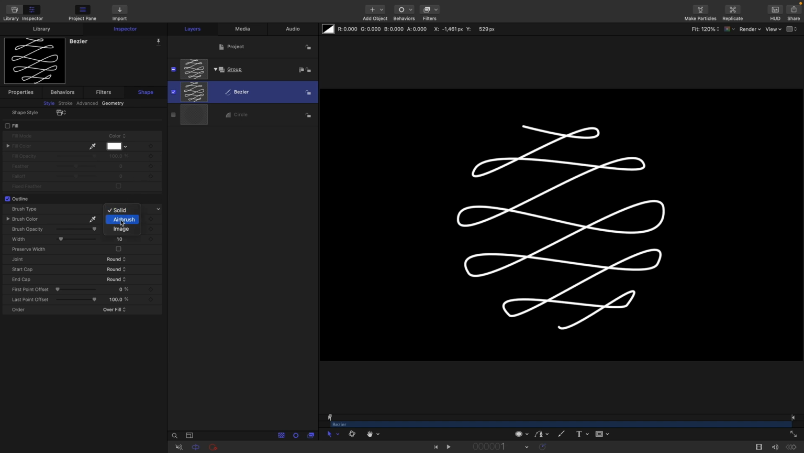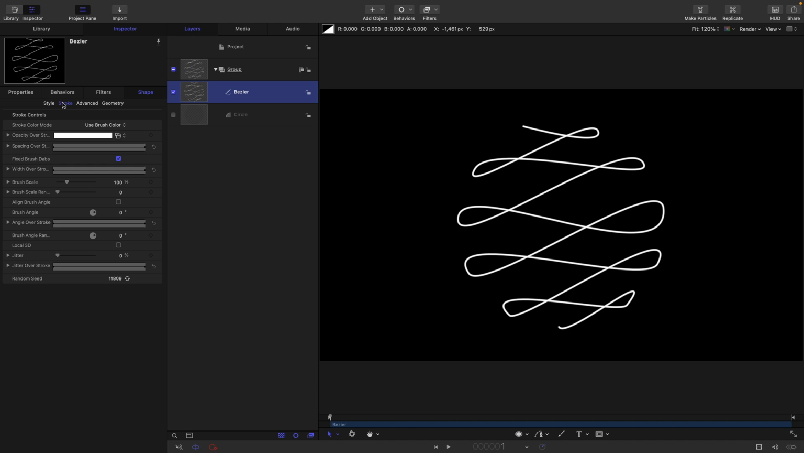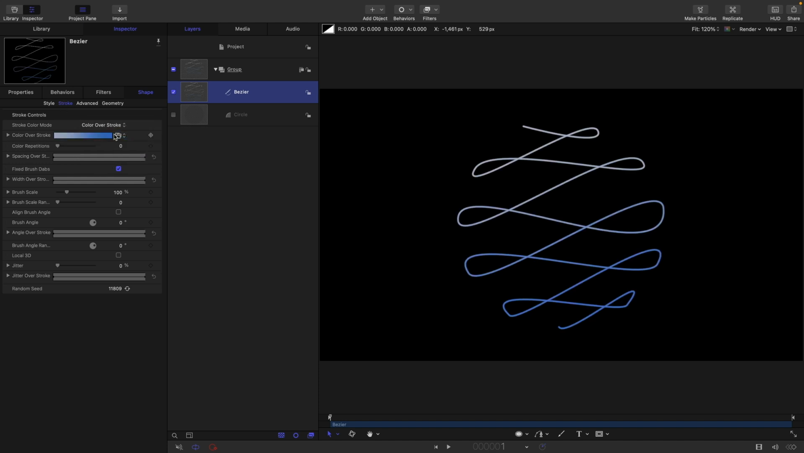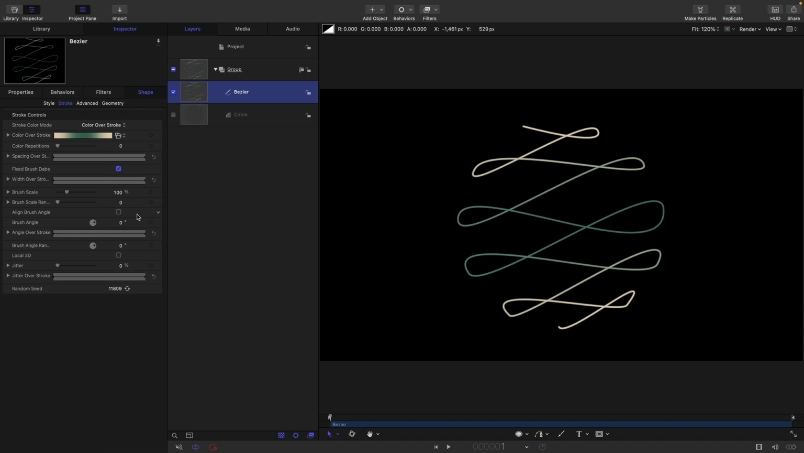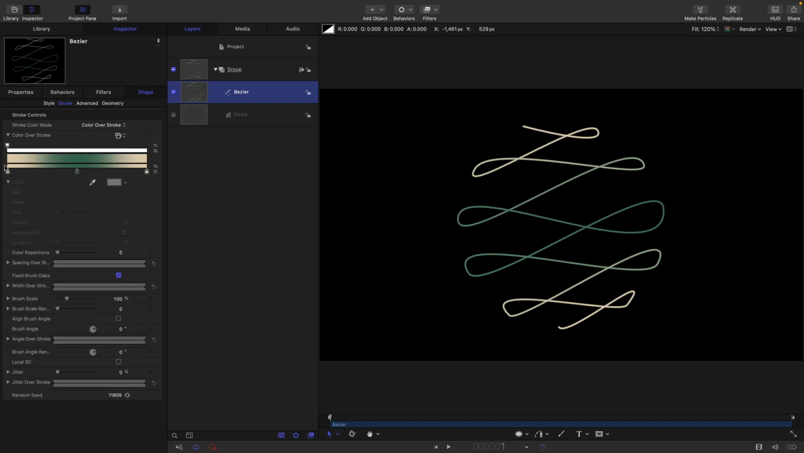For this one, again, we want airbrush, and I've got a width of 10 pixels there. That's good. I'm going to come over to the stroke, and we don't want to use the brush color. We want to use color over stroke. In this case, I'm going to select from the gradient menu this gradient that I've made, and I'm going to show you what the colors are. It's this color at either end, and in the middle we've got a slightly more earthy, greeny kind of look, with the same color at either end.